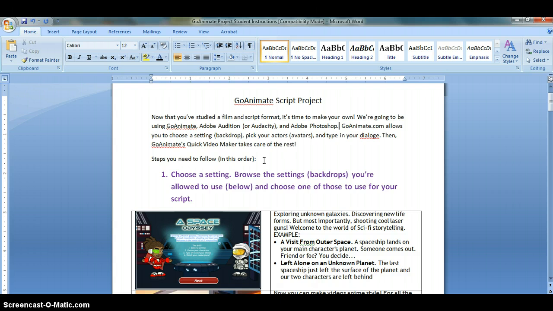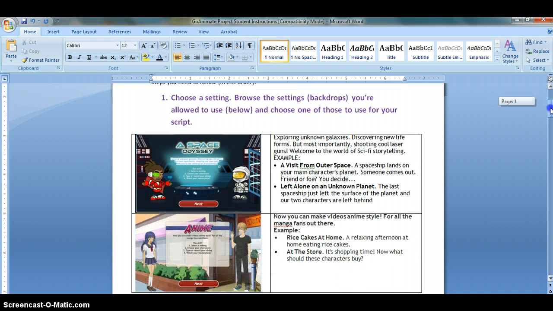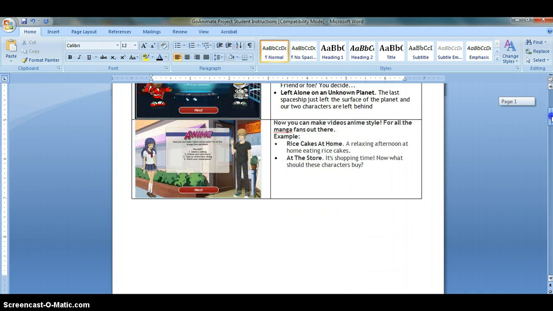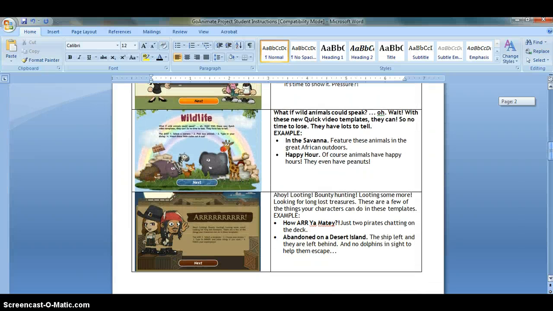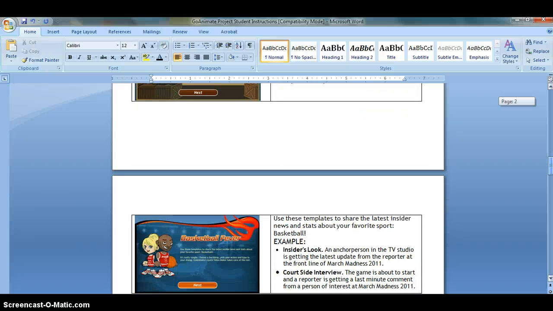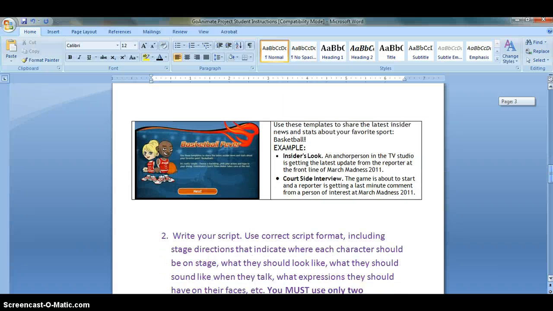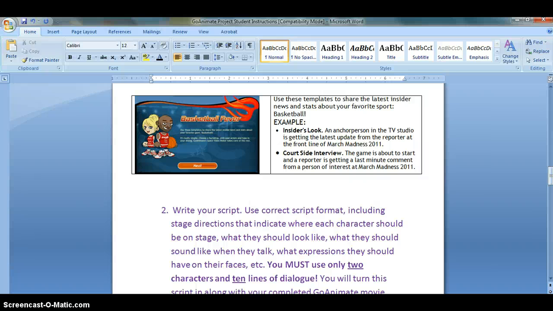So for step 1, you need to browse the settings below, settings for the scripts that you're going to be writing, or backdrops as they call it in GoAnimate. And you're going to choose one of them to create a script. So if you want to take a look, there's Space Odyssey, Anime, Ninja Battles, School Chronicles, Wildlife, there's one about pirates there, and then Basketball Fever. So there's a variety. Take a look and pick one of those for your setting for your script.